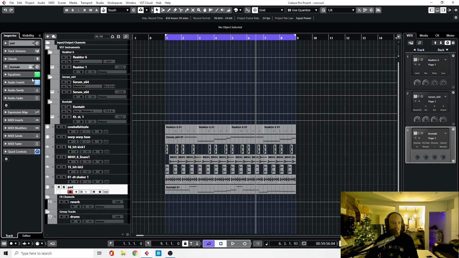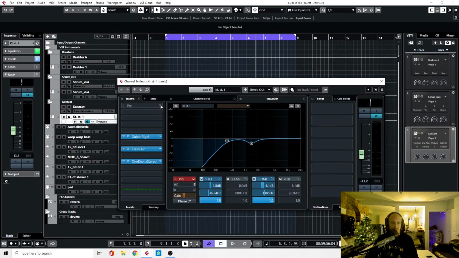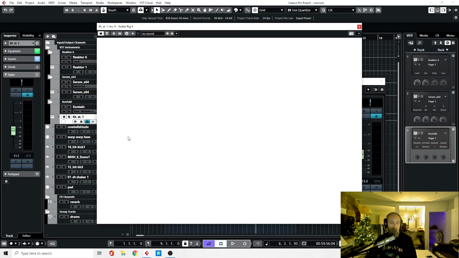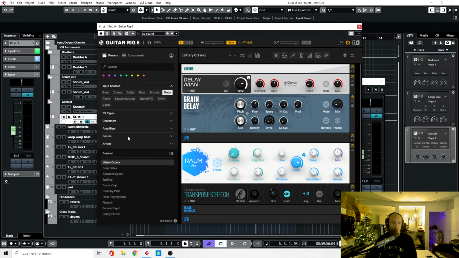But the addition is, if we look at the actual plugin settings, Guitar Rig, which I think I've been using since version 1, back with Ed in the Naked Electric days, now up to version 6, in fact 6.1 was released only this week. It did come with some new additions, and I've picked this Jittery Octave setting that's under the Pads group.